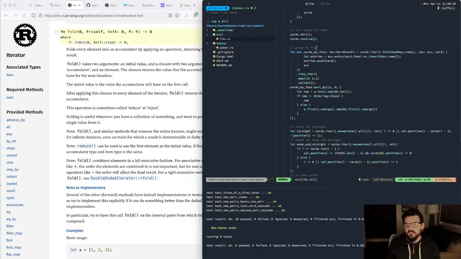I don't have to do anything there. So cards, reverse, fold, that's fine. Cards by face is still fine. And here's the question there. Oh no, so cards by face value. He's looking at the ranking. Why did I do first there? That seems wrong. Shouldn't this be last? That doesn't seem right.